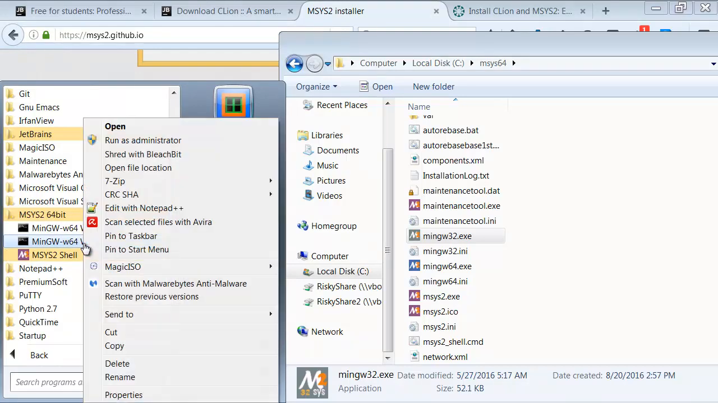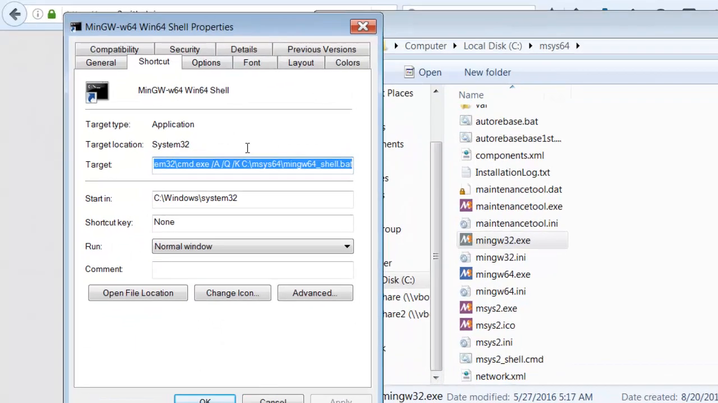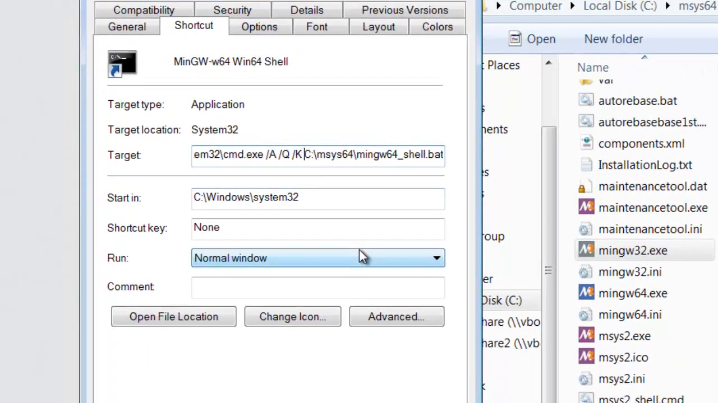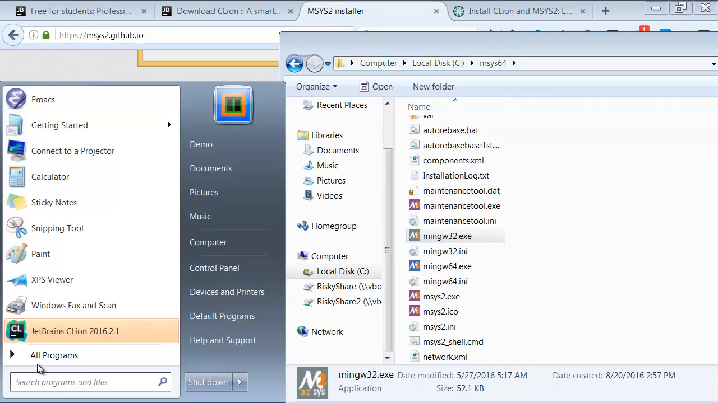Okay, now let's fix the other one similarly. So I'm going to come in for that one. Again, same kind of idea here. So right before the C:\, we'll delete all those out. And again, we're going to change this one to MinGW64.exe. So just get rid of that underscore shell bat.exe. Okay. And one more.